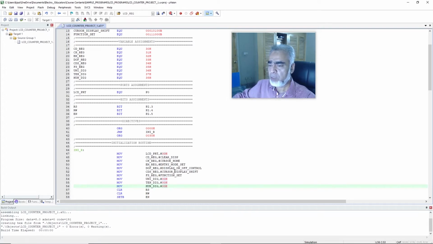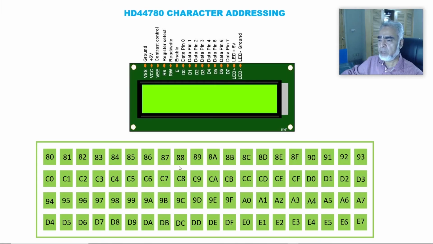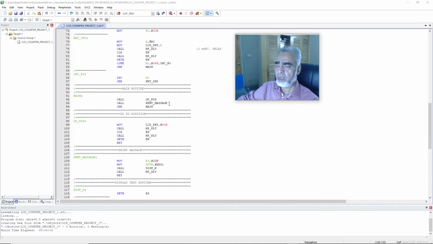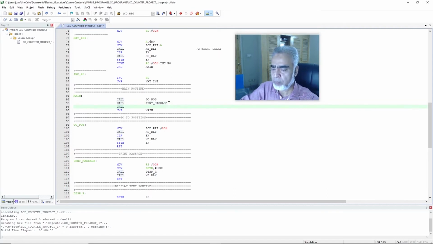And now we'll print the value of these 3 digits on the LCD display. And here we can find the character addressing for the 20x4 LCD. And here we can find all the addresses for rows and columns. And in our program we'll show the unit digit on CA, 10 digit on C9 and 100 digit on C8. And here in the main routine we will add another subroutine that is print counter. So we will write: CALL PRNT_CNTR is the name of our new subroutine.